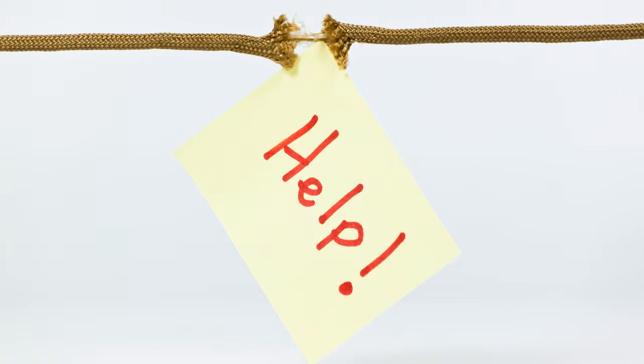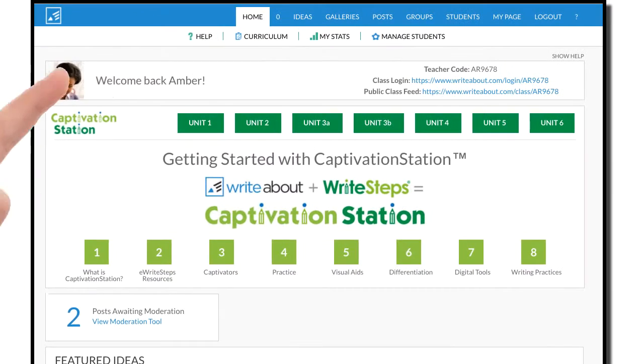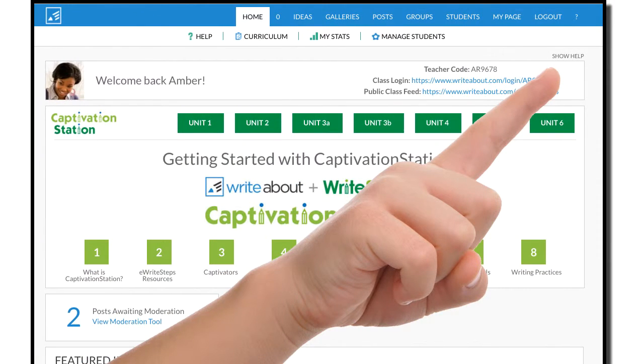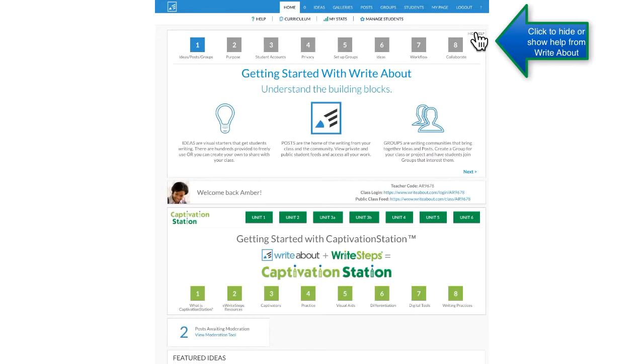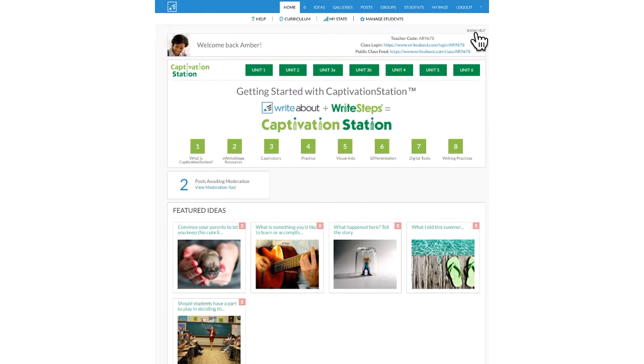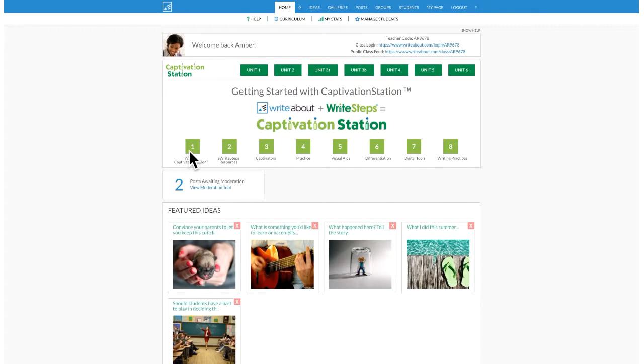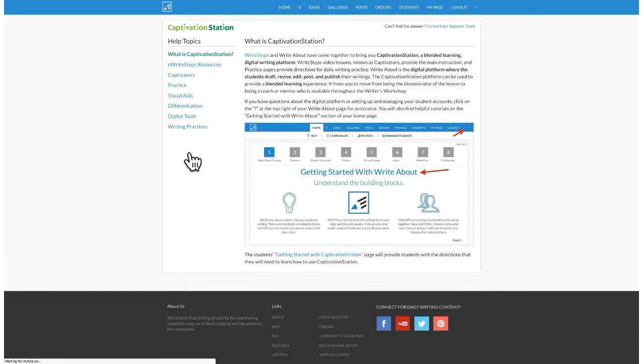First, I'd like to point out this Show Help, Hide Help button. You use it to find or to hide Getting Started with WriteAbout. This opens more resources specific to WriteAbout. For now, I'll hide this section so that we only see Getting Started with CaptivationStation. Your students will have their own Getting Started with CaptivationStation. You can access it by clicking here.